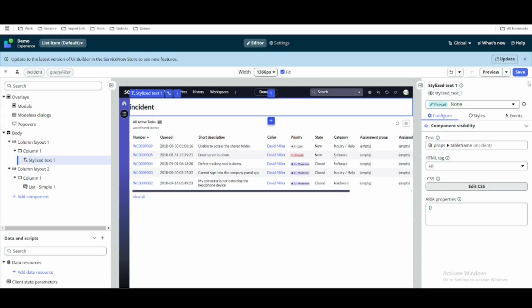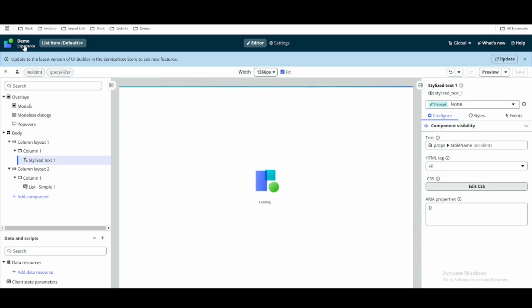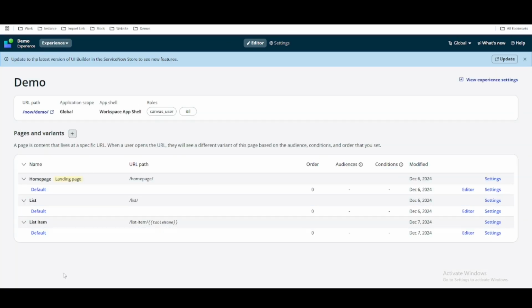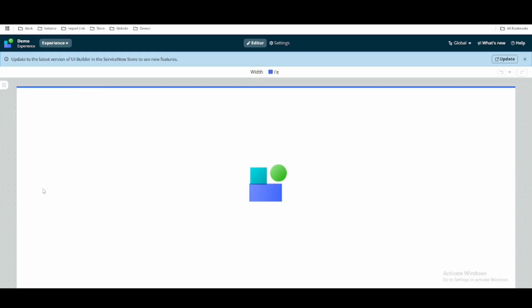So let's achieve that. First I have saved that and gone back to our experience. Right now we have 3 pages. One is the home page, another is the list, another is the list item. The list item is the page that needs the table name as a parameter. So what we'll do, we'll go to our home page. So this is our home page.